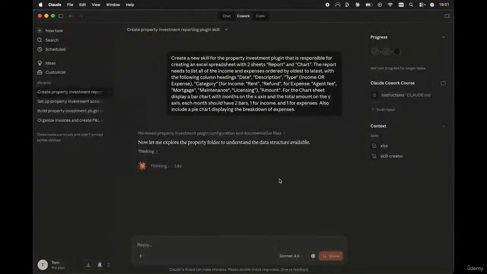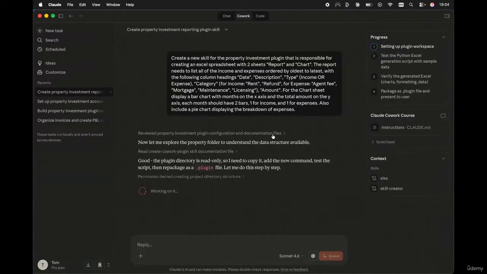However, let's head back to our task at hand, and we can see that to create our skill, the spreadsheet skill and the skill creator skill were used by Claude Cowork. Now again, these two skills are already included as part of Claude Cowork. Additionally, we can see that Claude Cowork has already reviewed the property investment plugin, so it's got the correct location to create this new skill. And again, we can see the progress of Claude Cowork. We can see the exact steps that it's going to take.